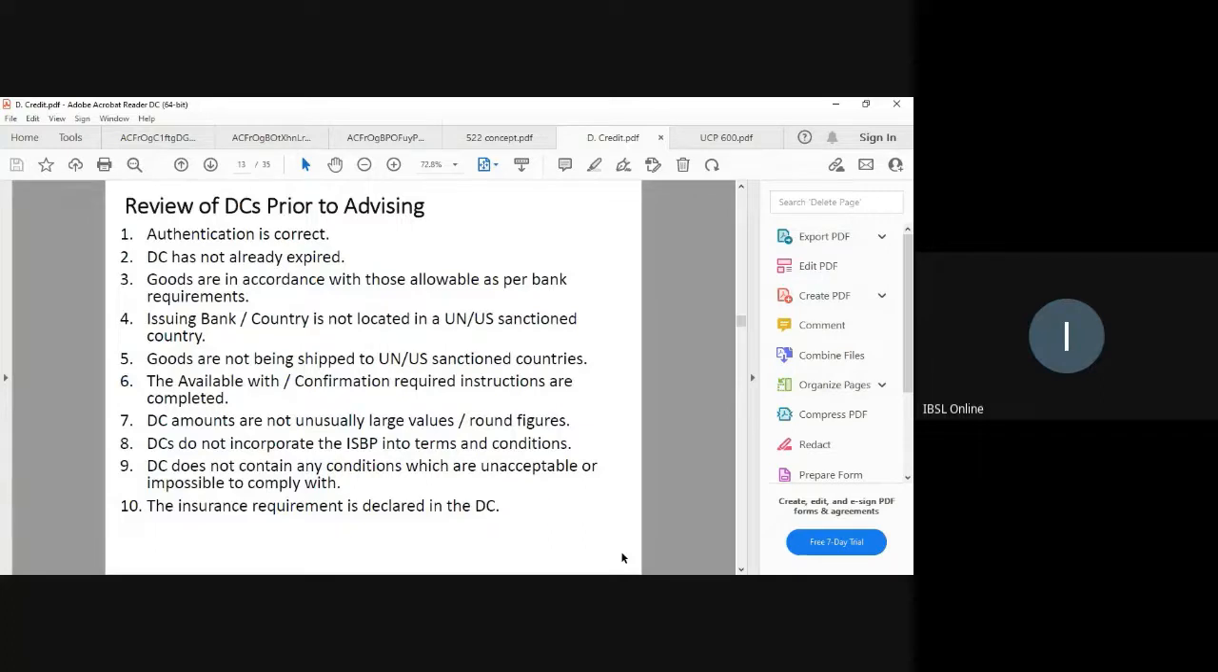Then the issuing bank country is not located in a UN-US sanctioned country. If there's a UN-US sanctioned country, then you have to abide by the rules and regulations. So make sure that when you are opening the LCs, you are not opening for UN US sanctioned countries like Ivory Coast, North Korea, Iran, we have got US and UN sanctioned countries.